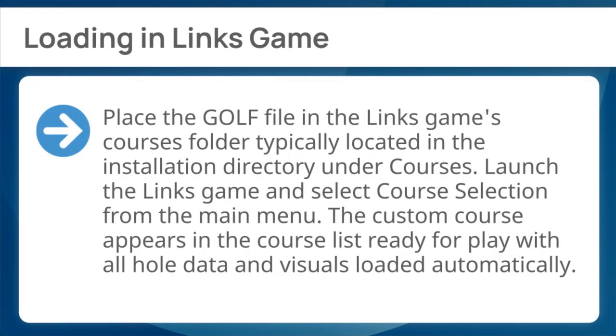Place the GOLF file in the Link's Games Courses folder, typically located in the installation directory under Courses. Launch the Link's Game and select Course Selection from the main menu. The custom course appears in the course list ready for play with all hole data and visuals loaded automatically.